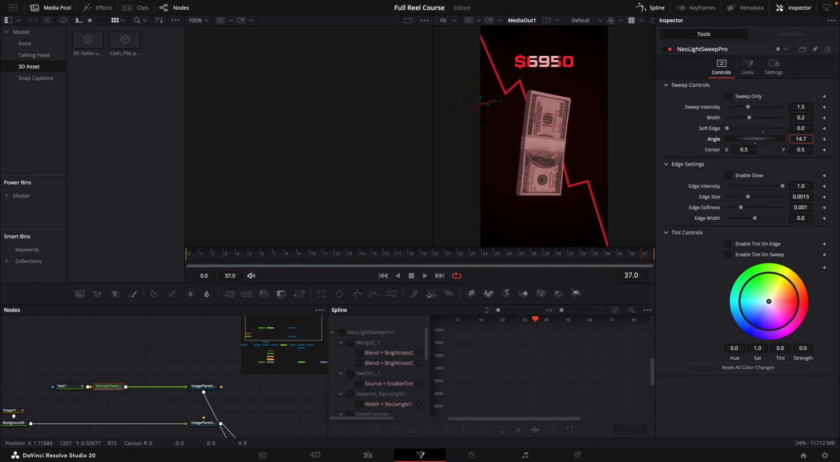And then we'll just rotate it like this, turn down the width a little bit, and just add some soft edge back into it. Just drag down the intensity a bit like that, and drag down some edge intensity as well. So it's just barely visible, the intensity on the edge. So as you can see now, we get the really cool counter and the money spinning around.